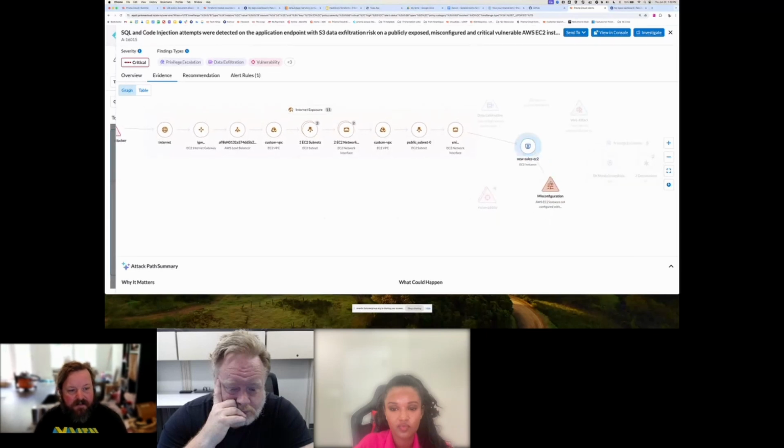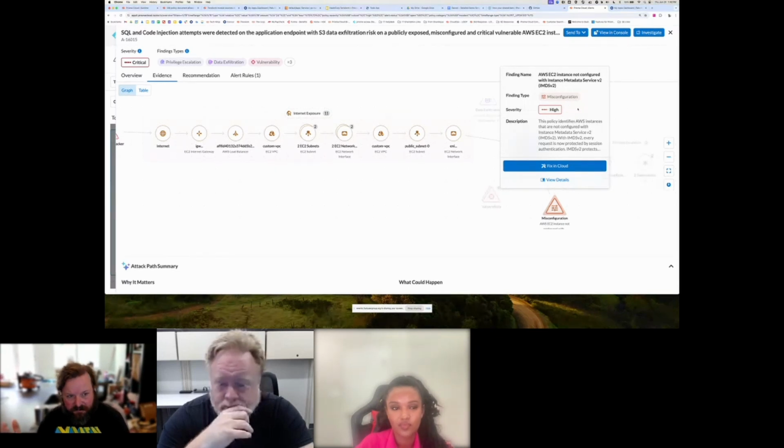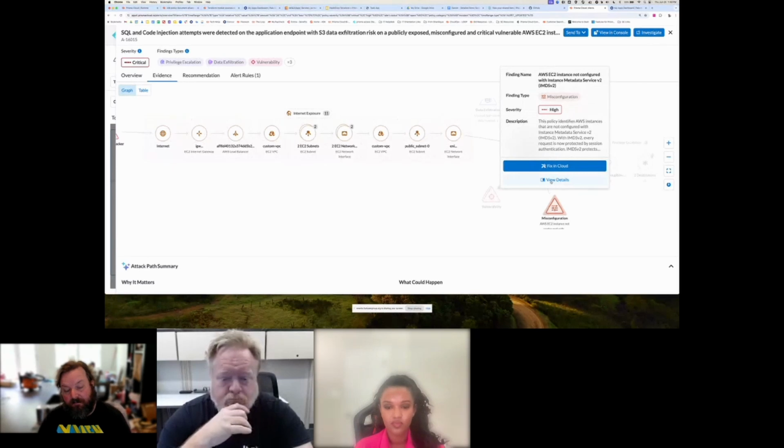We have a misconfiguration. This is actually another one of my favorite features here. This particular misconfiguration is IMDS v2. I was doing this in Terraform. We have a one-click fix for it. We also have this fix in cloud button, but I wouldn't recommend doing that if you've done this from IaC. We have done this from IaC, and I know that because this button would be either fix in code or, because it's already been fixed in code, view details, and I'll click that in a second.